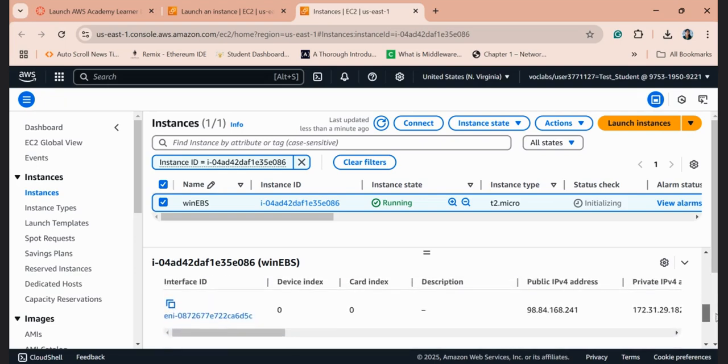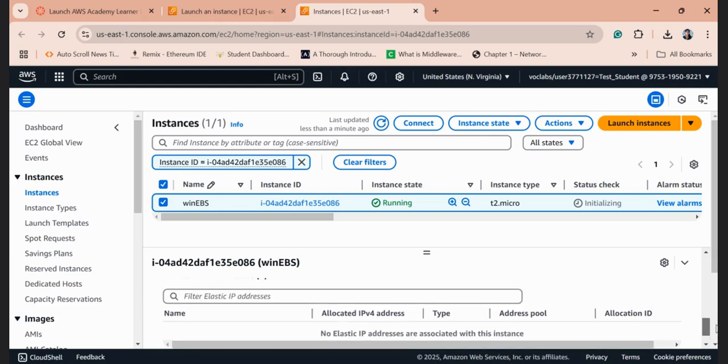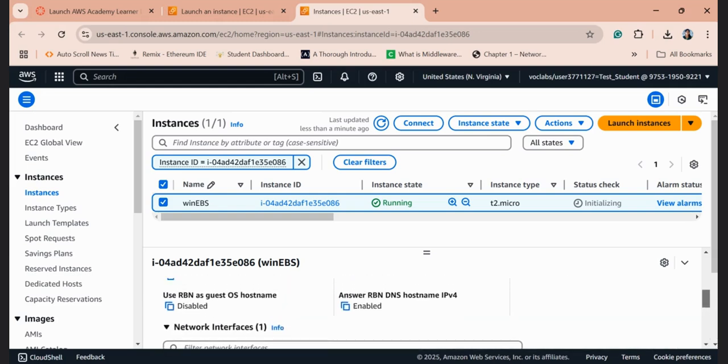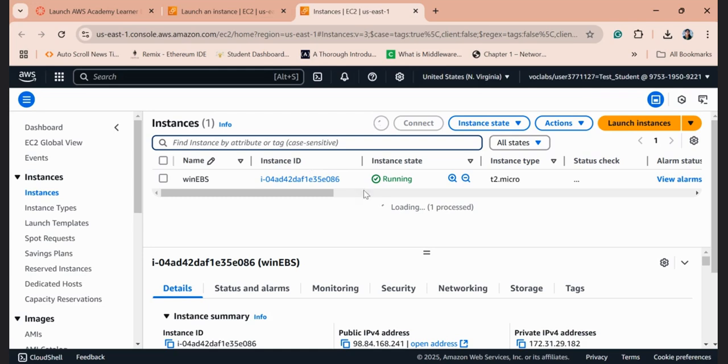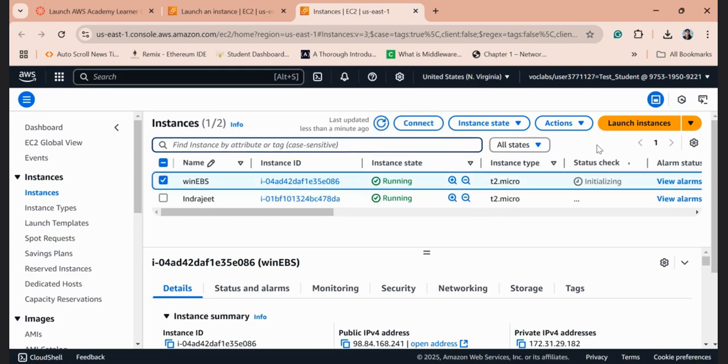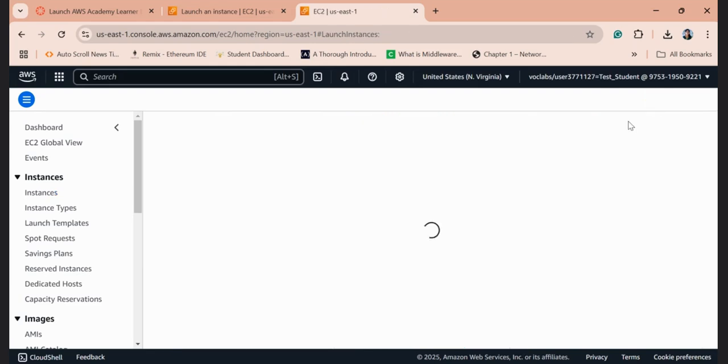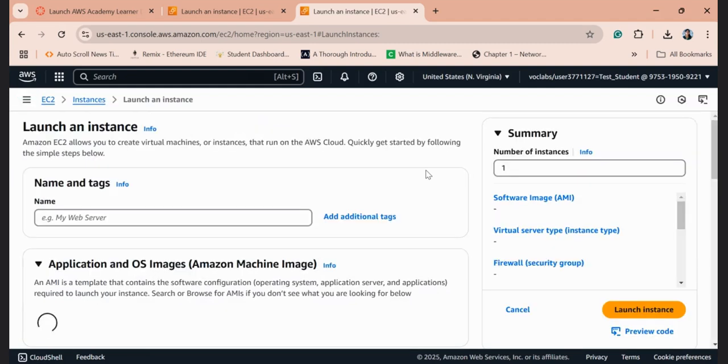So where is it present? If you just scroll down, it is not available here, go up. Yeah, you can see here US East 1C, US East 1C. So I'll create another instance in the same availability zone, US East 1C. How will I do that? I'll go here again and launch my EC2 instance, right? One Windows instance I have created.